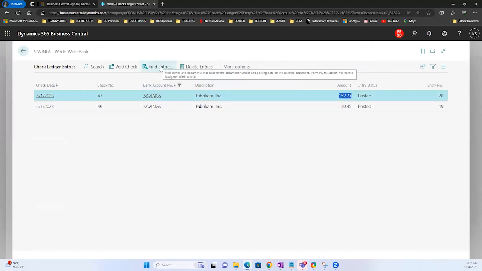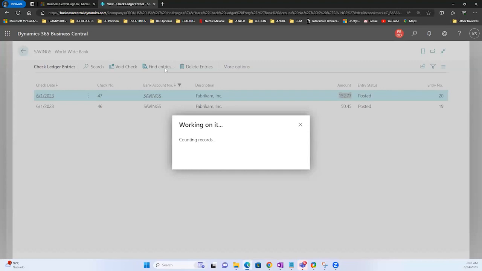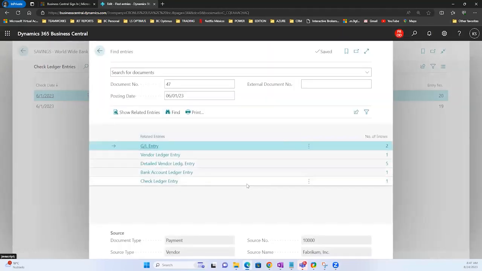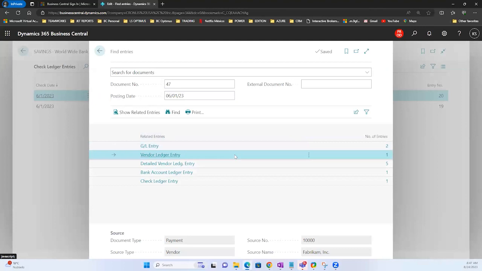Okay, if you want to, once again, investigate why I printed this check, we have this function that is called find entries, where it's going to tell you exactly that information: when you printed and delivered this check to the vendor, why and to which actual information this check is related. I'm investigating now the information for the 47 check. I don't know if it has issues, let's say.